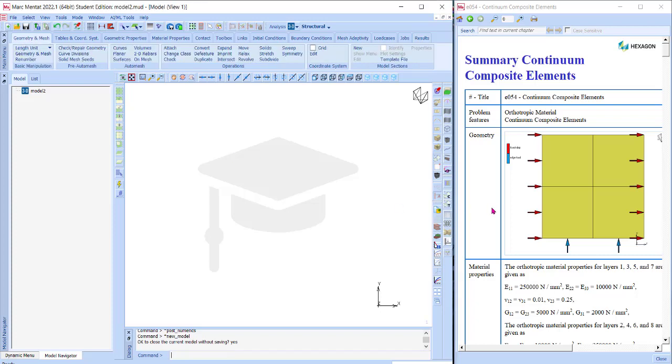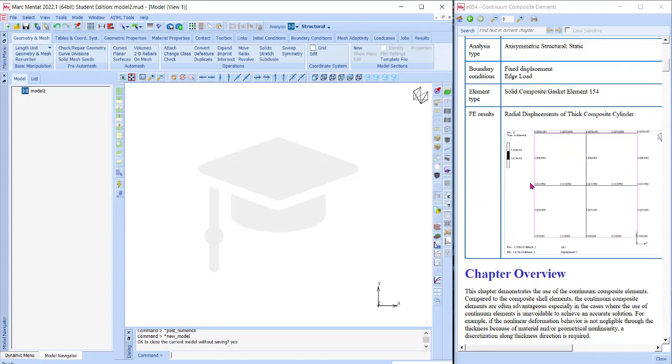Hello, today we are going to do some more continuum composite elements. We will work on composite elements. If you are ready, let's go start.